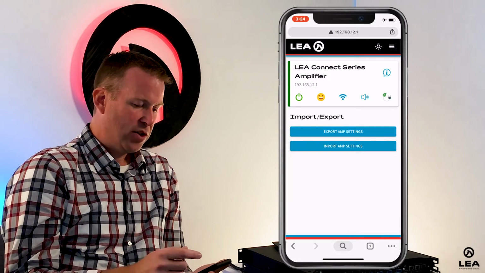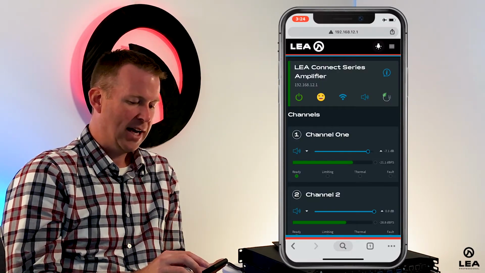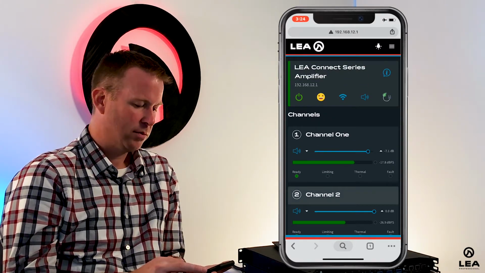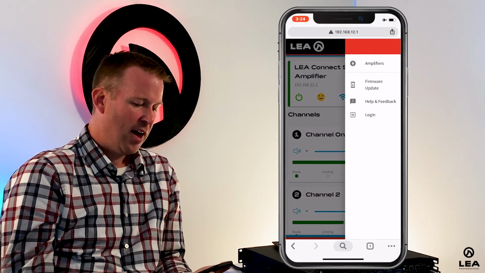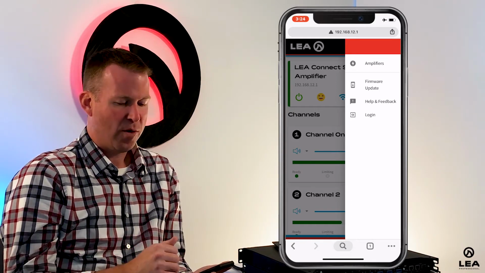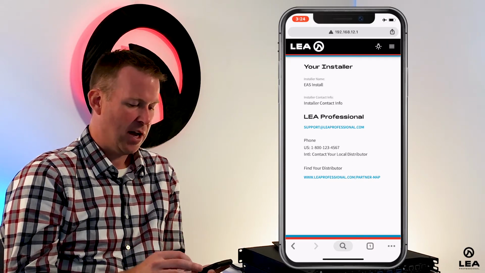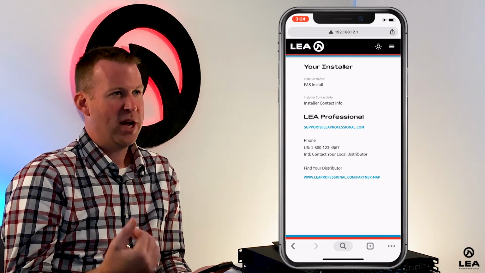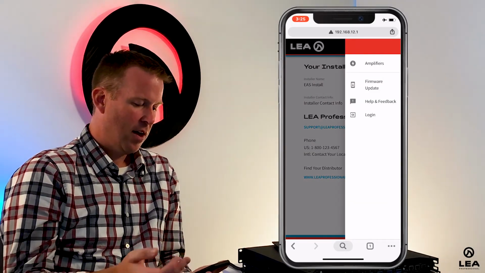A couple other cool features. We also have light and dark mode. So if you click on this little light bulb icon in the top right, it will switch back and forth between light and dark mode. Personally, I like dark mode, but that's up to you to decide. And then in this hamburger menu at the top, this is where you can do firmware updates. Help and feedback shows our information plus the installer's information. So when you set the installer's information and contact in the Amplifier Settings menu, it all shows up here.